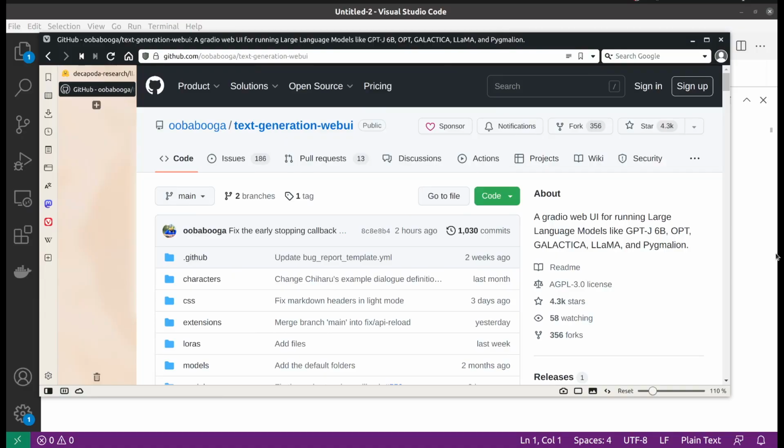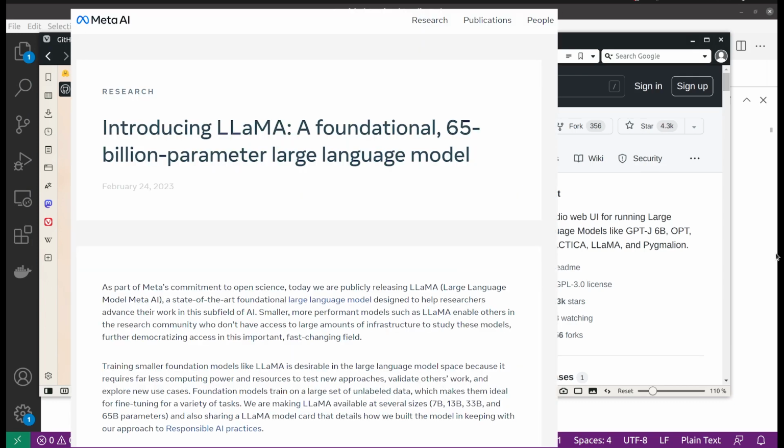Today I want to do a step-by-step tutorial on how to run your own version of a ChatGPT-like large language model on your computer. Also I want to mention, I will use an AMD GPU on Linux.